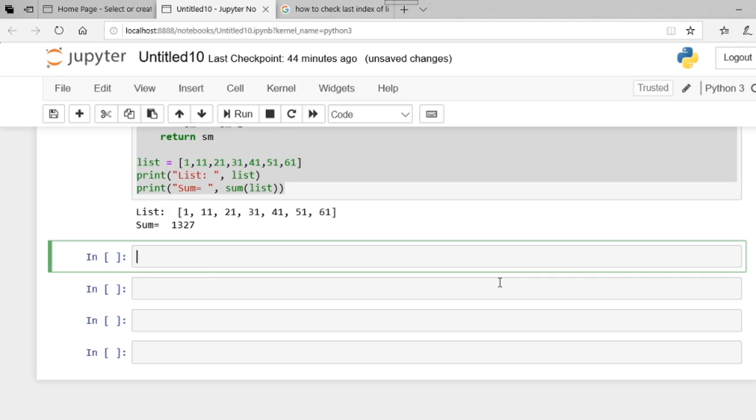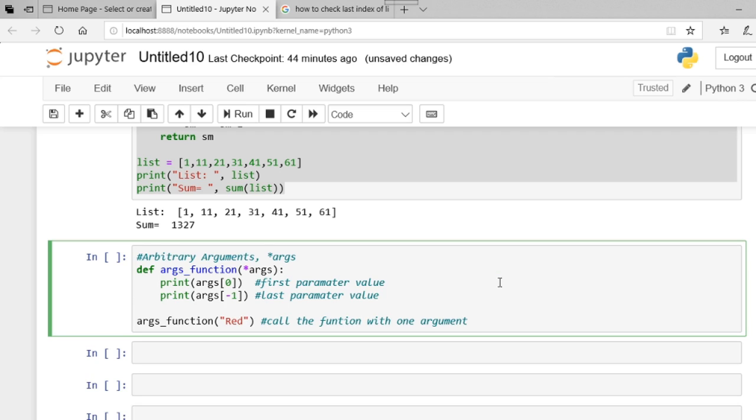Now let us take one more example of a function, and here we are using a new kind of function in Python, that is a Python function with a variable number of arguments, and here is the code for the example. We define a function args function, and this is the variable to receive the arguments, an arbitrary number of arguments. Within this function we print the first parameter value, and this is the last parameter value.